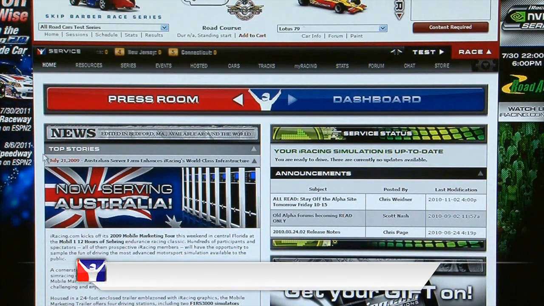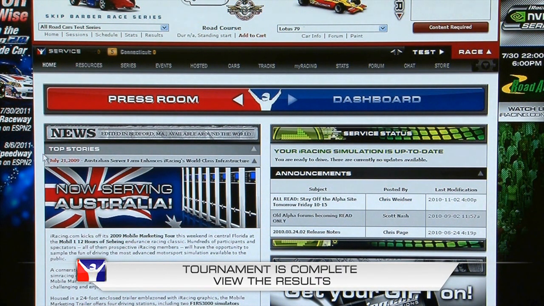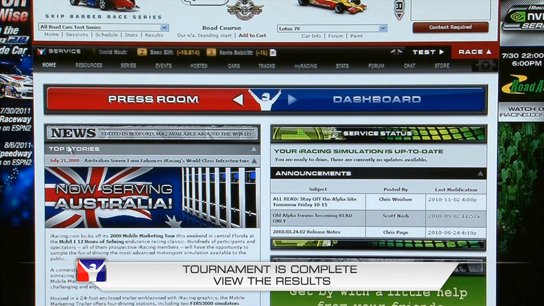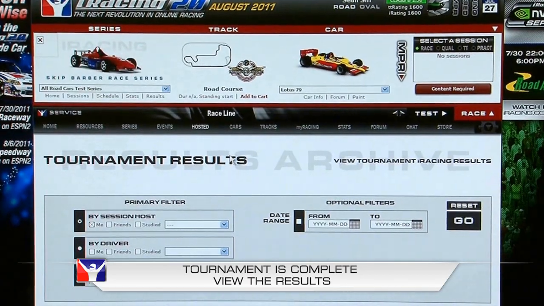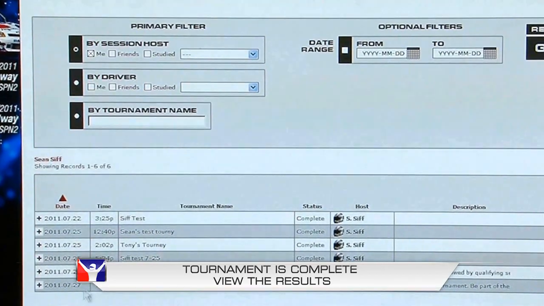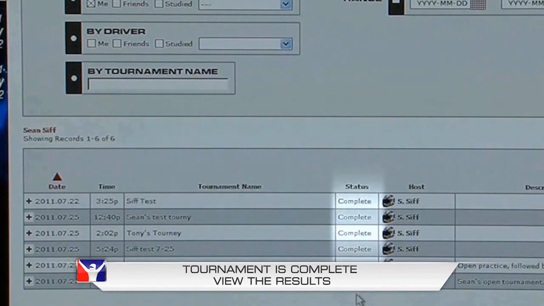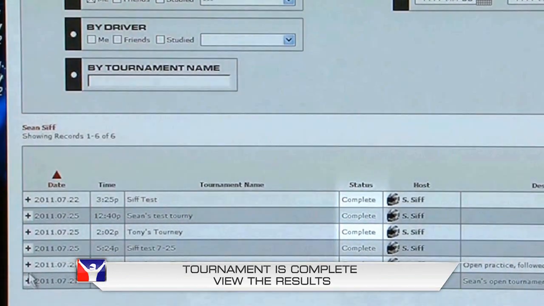So we just completed our fourth round and our final race of the tournament. But it's important that you understand where you can go to view the results of your tournament. It's right back under hosted. You go to tournament results, and then you can see here that the status of all my tournaments is complete, including the most recent tournament which I launched down here.